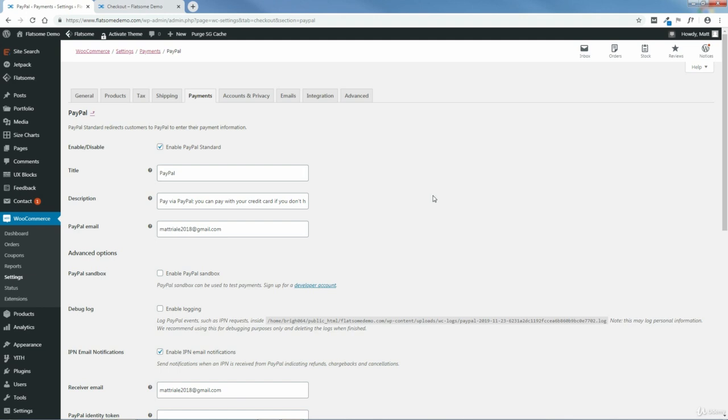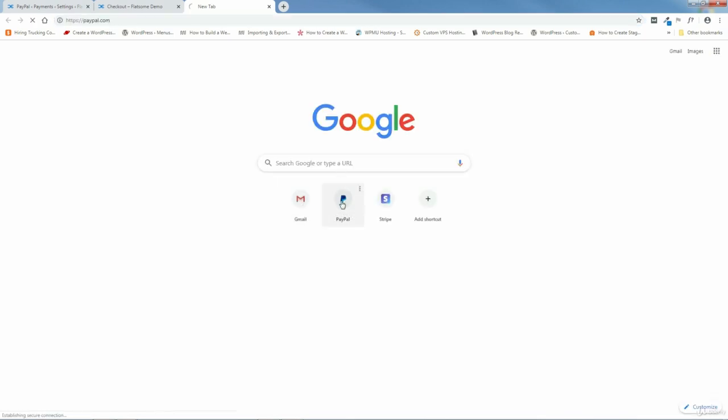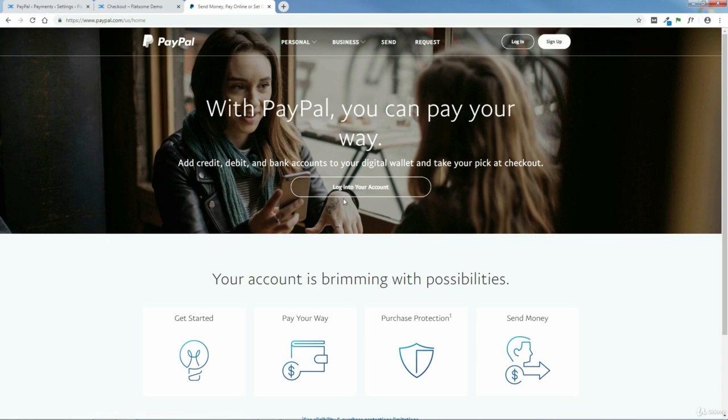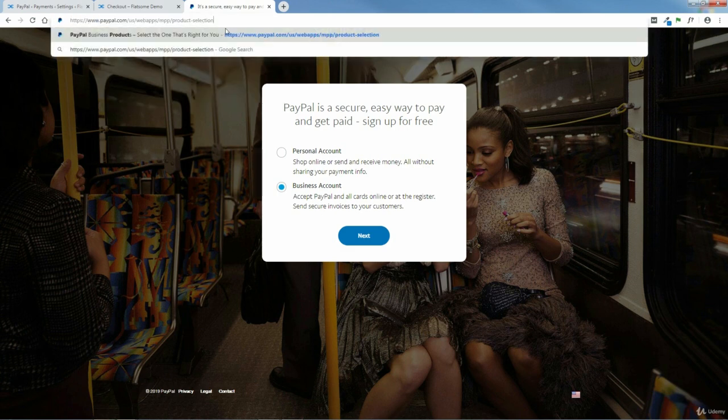PayPal is easy to create an account. It's free. And I'm going to go to Google here and just type in PayPal. I have it bookmarked, so I'm going to go here and just click the sign up button. And you can choose either a personal account or a business account. Either one. Let me show you the options for the business account.